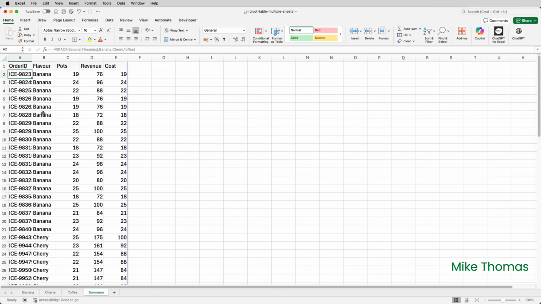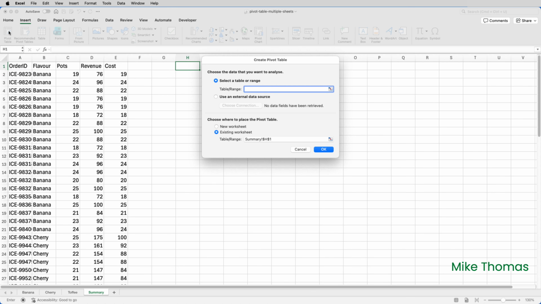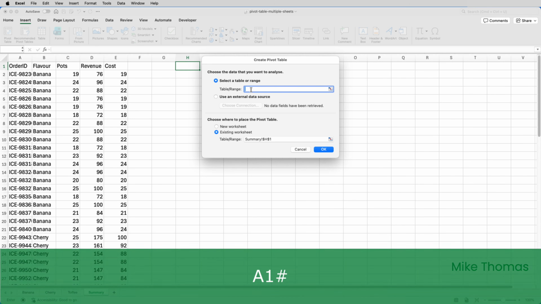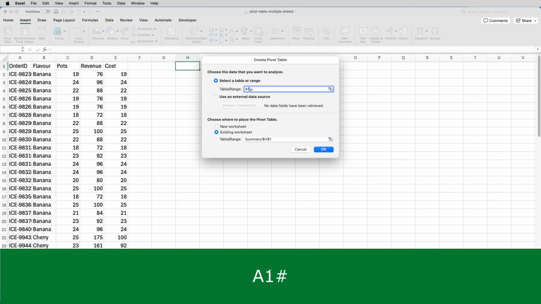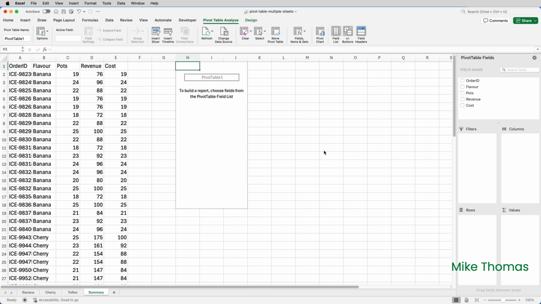I'm going to put the pivot table starting in H1, although I could put it on a separate sheet if I wanted to. So I'll click on H1, click on Insert Pivot Table, and rather than selecting the entire range, which is A1 to E62, what I'll do in the Table/Range name box is type A1 and follow it by a hash sign, and then click on OK. I'll explain what that hash sign does shortly. I can then build the pivot table in the normal way.